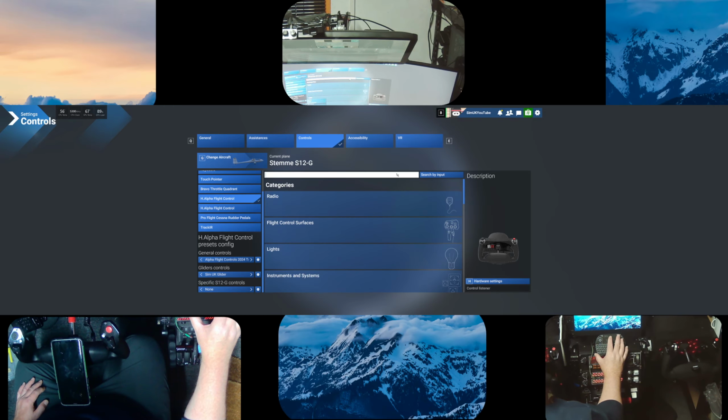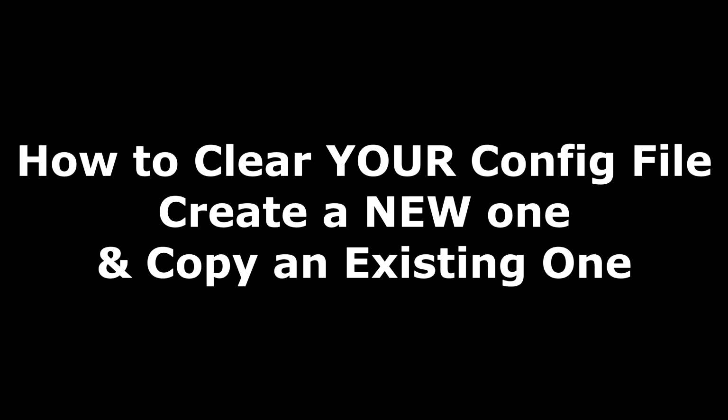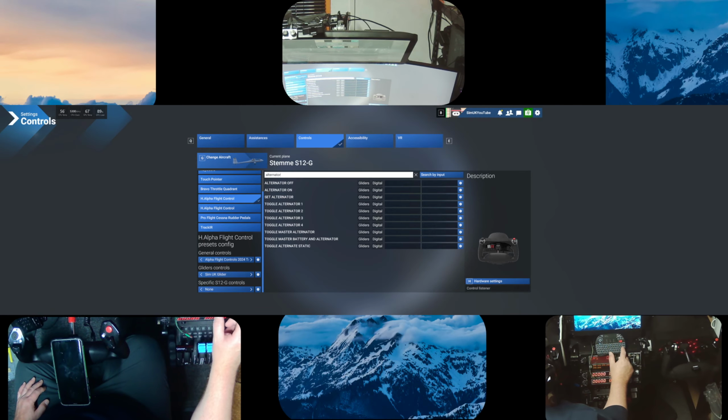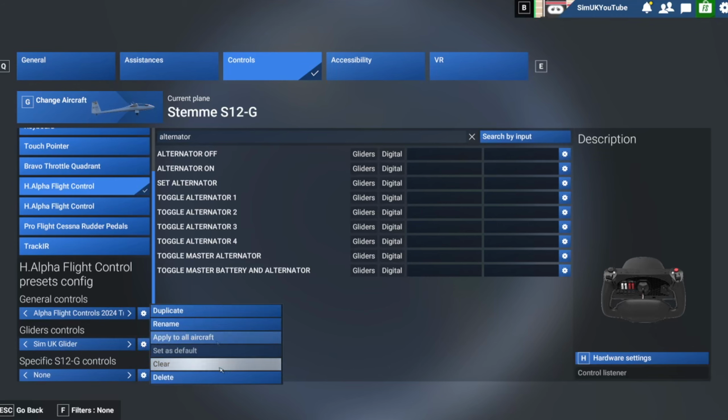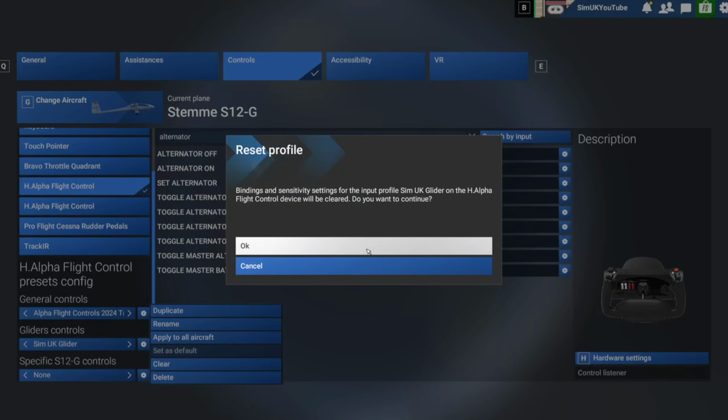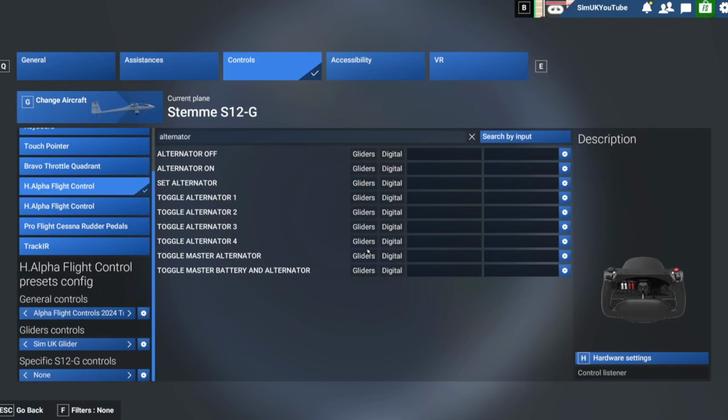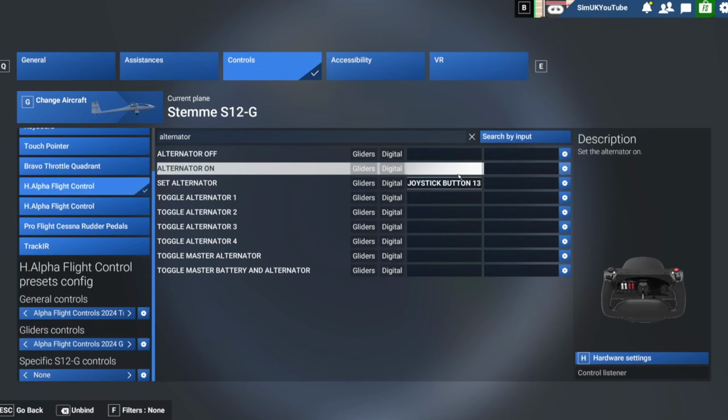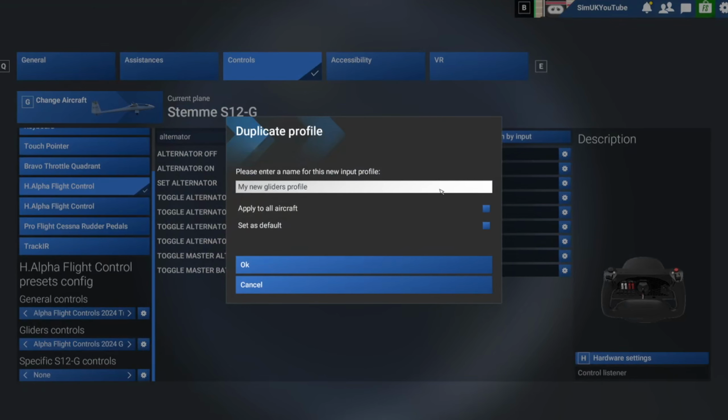Now, I could clear a setup. If we come in here and I say alternator again, I come in here and I clear it. Bindings and sensitivity settings for the input profile Sim UK glider on the H Alpha flight control device will be cleared. Do you want to continue? And I'll say OK. And what that's done is it's wiped all the inputs for that setup. Completely wiped them. We could always go back to the default controller, and if we add one in now, it will force us again to create a new profile. So let's try putting in same name.